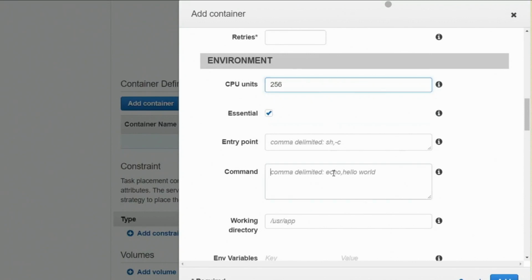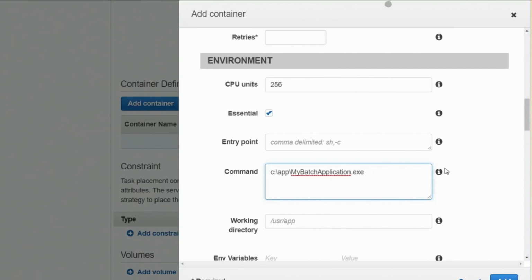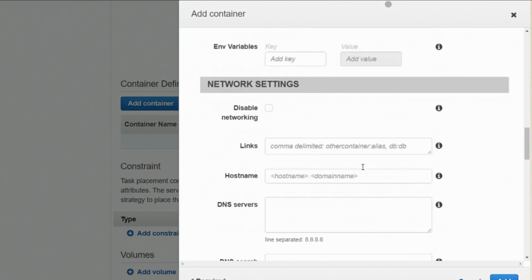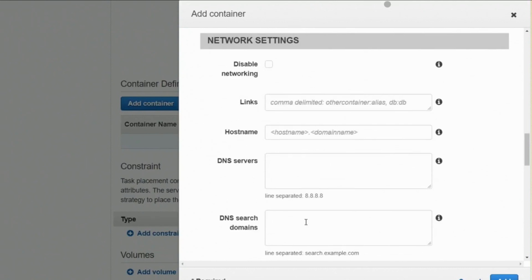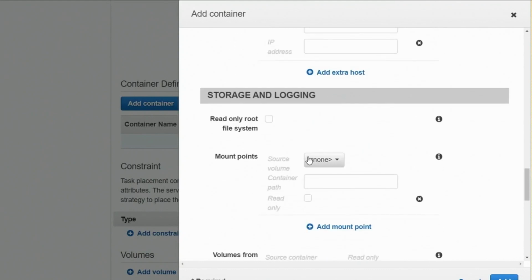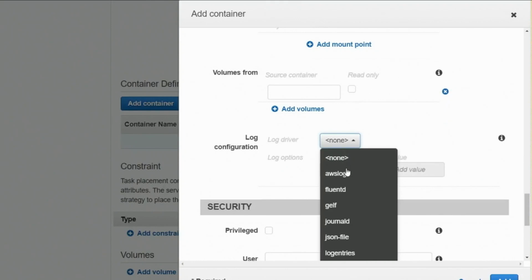So once you do that, you can define things like the command. In this case, I want to run my batch application, so it's going to be C:\app\mybatchapp.exe. That's what I want to run. You may run IIS as part of it. So you define the command that you want to run, and then, of course, you can define environment variables if you like. You can define your custom DNS servers. You can also define mount points. For example, if you want to mount some data volumes which your containers want. Maybe you want to have some configuration shared across multiple containers. You can do that. And then, of course, you are going to define a log location.